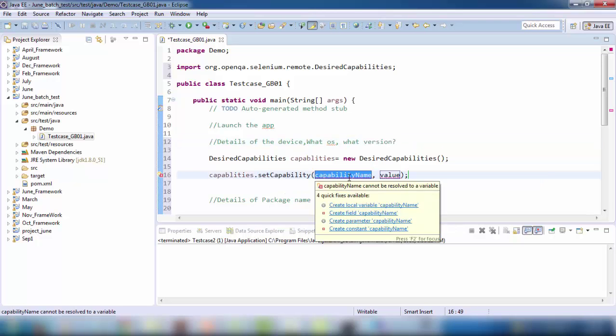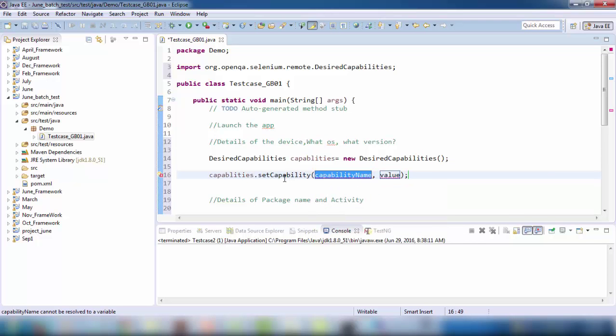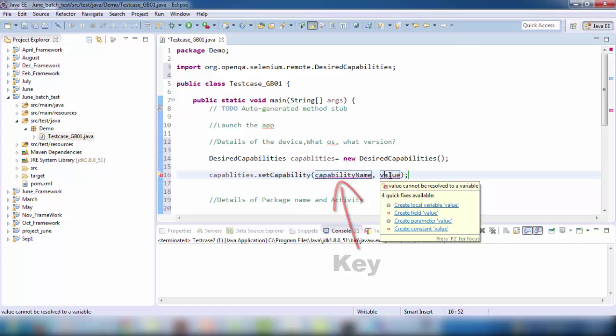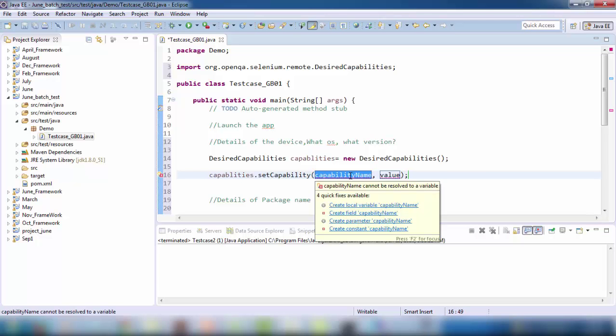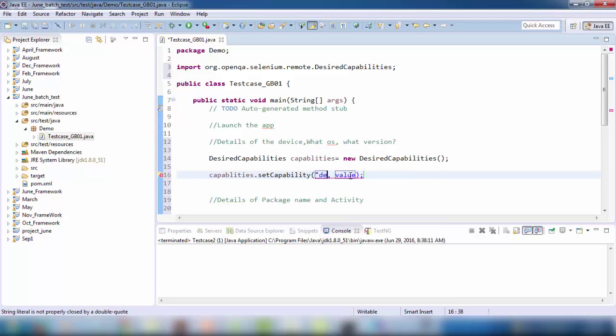What is the capability name? Once we say setCapability, this is called the key and this is called the item, or value. Key and the item. So what is the key name? The key name is nothing but deviceName. The value, I am keeping as it is.